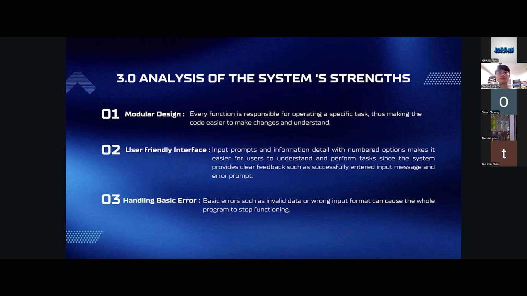Next up would be user-friendly interface. So input prompts and information detail with number options make it easier for users to understand and perform tasks, since the system provides clear feedback such as successfully entered input message and error prompt. This reduces the misunderstanding and confusion for users when prompting and reading the displayed output. Thus, it will improve the user's experience when using it.